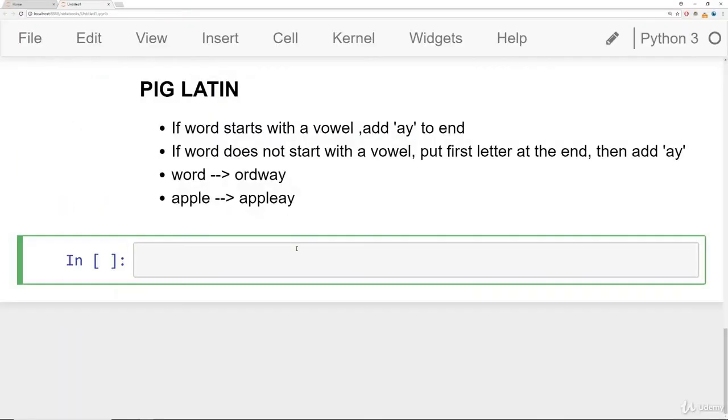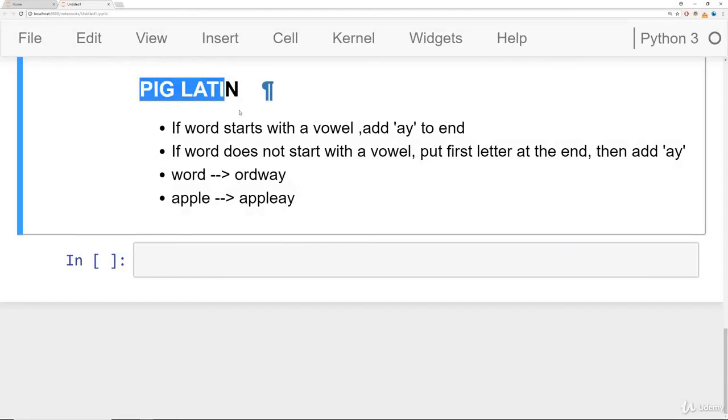All right, so the next actual task we're going to be able to solve with a function is Pig Latin. And in case you're not familiar with Pig Latin, here are the rules. It's basically a way to transform a normal word into a secret code word. If the word starts with a vowel, we add the term AY to the end. If the word does not start with a vowel, then we grab that first letter, stick it to the end, and then add AY there.